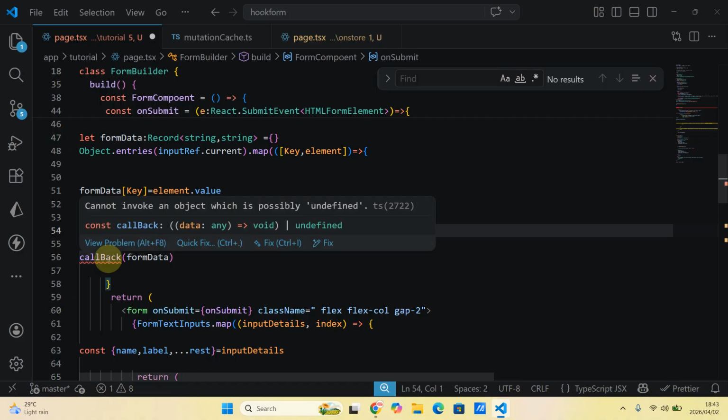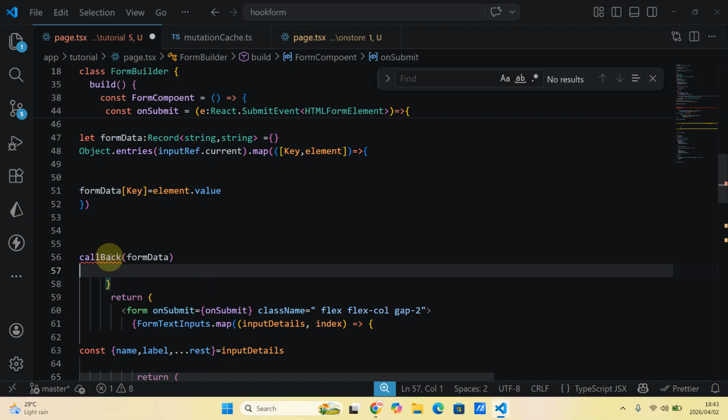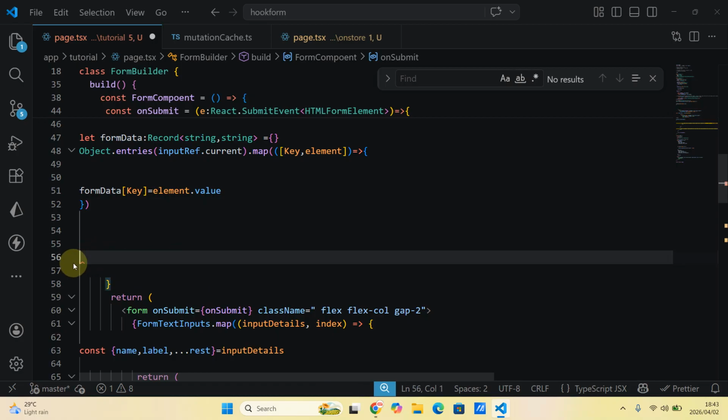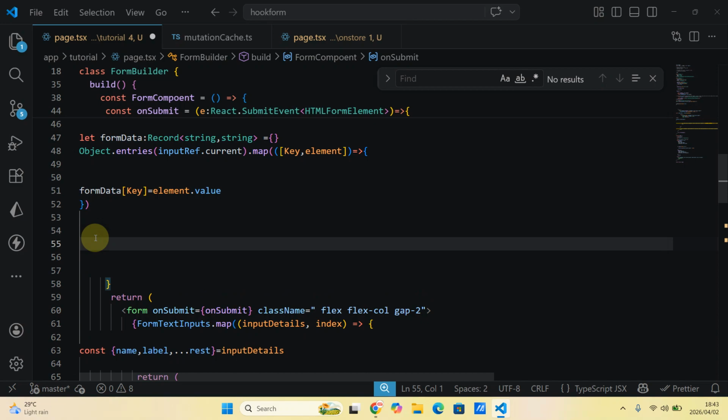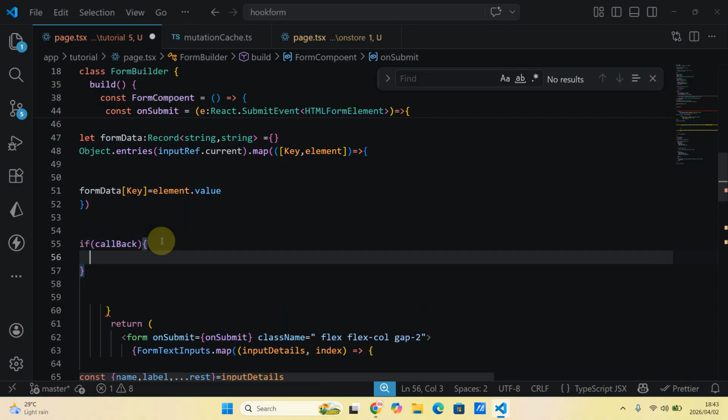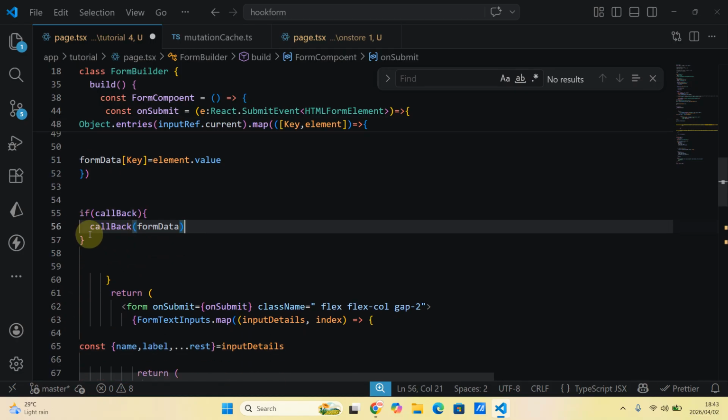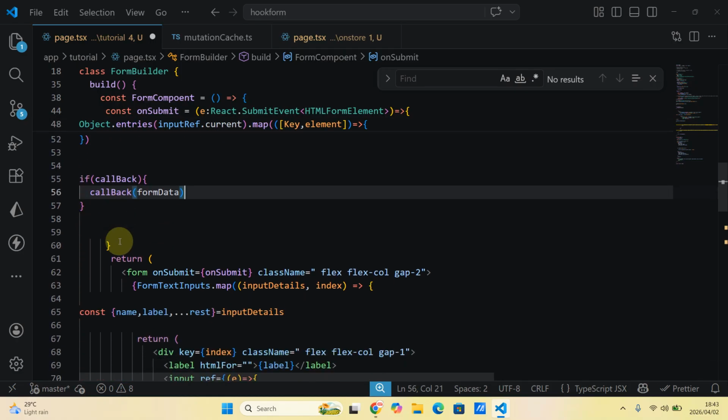Looks like it's complaining, cannot invoke an object which is possibly undefined. This is true because this object might be undefined. When it's not defined, what will happen? So let's do this: if this is defined, then we can execute it. So if it's not defined, nothing will happen.